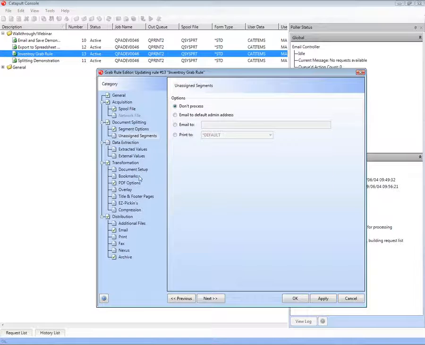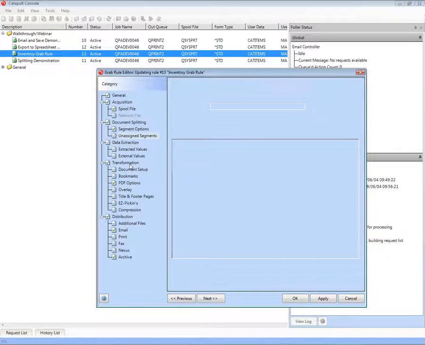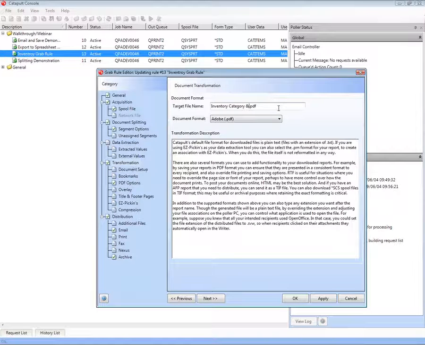Now I'll go down to Transformation. And what I'm going to do is I'm just going to change the file name and include &k. &k is a replacement value for the key value. This way we can identify what the file or what segment we're looking at just by looking at the file name.